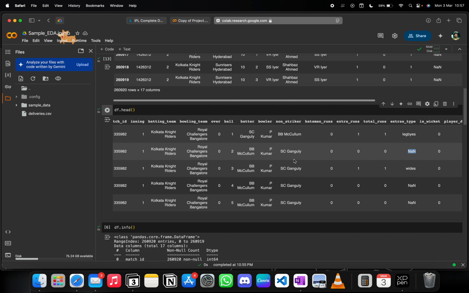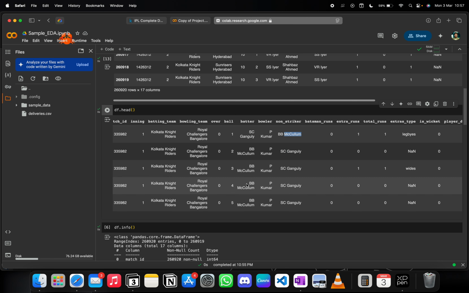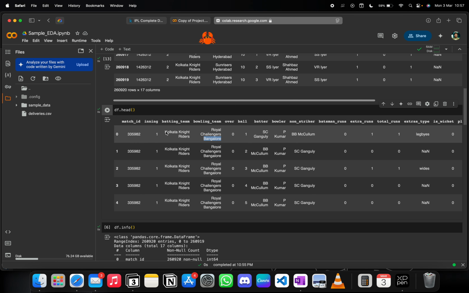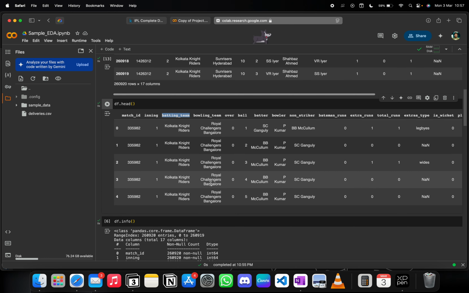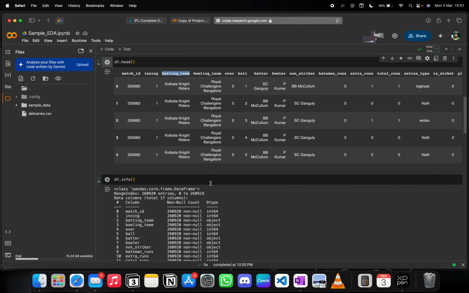Definitely. And SC Ganguly, non-striker, BB McCullum, I don't know, but yeah, see, bowling team was RCB, batting team is Kolkata Knight Riders. So you can't train a model on the object data type, right? You have to convert it into integer or float. So either you find out what teams are under the batting team and encode it, Kolkata Knight Riders is 0, or RCB is there, or CSK is there, 1, 2, 3, like this encoding you have to do, right?